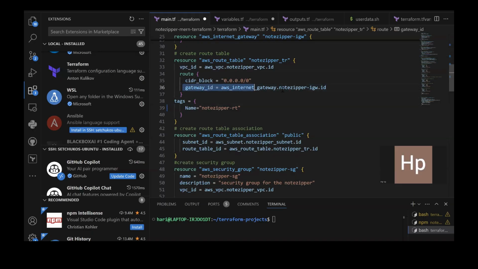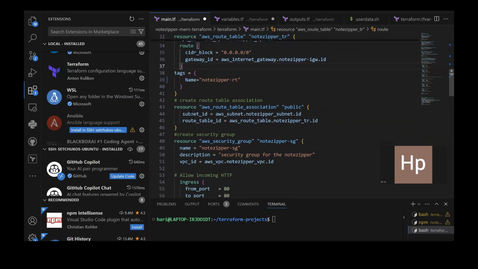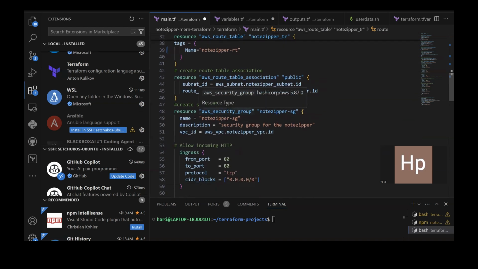Here you mention the gateway, aws_internet_gateway.igw.id, because we need to connect our route table with our internet gateway. Only then does the internet gateway know to whom to redirect the request. So for this, we need to mention this and create the route table. Here, this is the main thing.